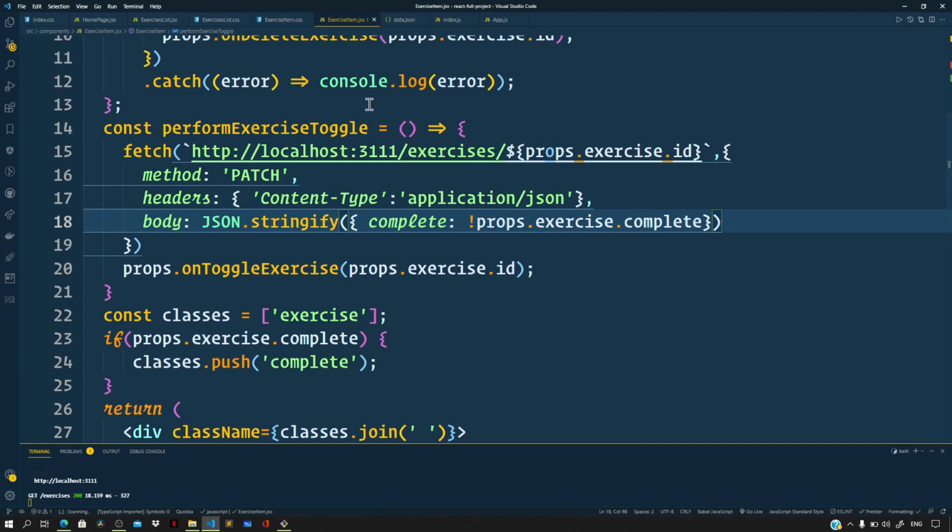So props.exercise.complete. So we are serializing this object or the change that we want to make using JSON.stringify and just specify the patch that we want to make, which is in the complete property. Also don't forget to put this bang right before props.exercise.complete. Now this fetch API call will return us a promise. Now once that gets resolved, it is then I want to reflect the toggling of completion status in the UI as well. So here let us tack on a then block, and here we need to pass in a callback function.